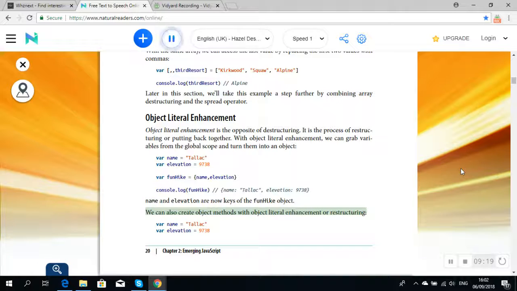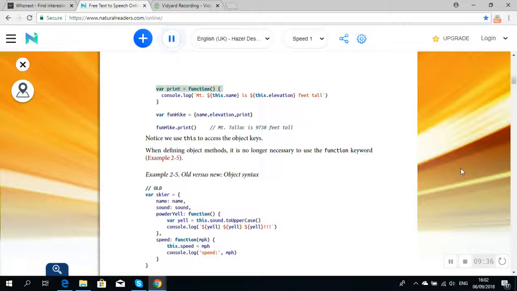We can also create object methods with object literal enhancement or restructuring. Var name equals Talik. Var elevation equals 9738. Var print equals function. Console.log mount this.name is this.elevation feet tall. Var funHeight equals name, elevation, print. funHeight.print / mount Talik is 9738 feet tall. Notice we use this to access the object keys.